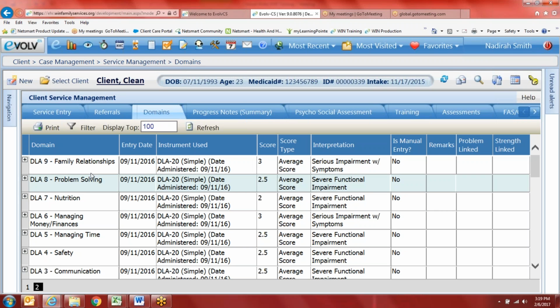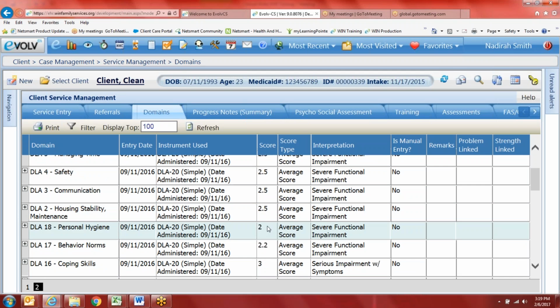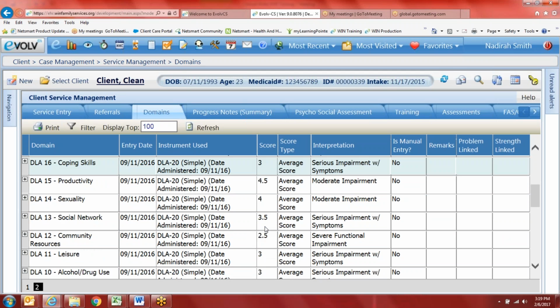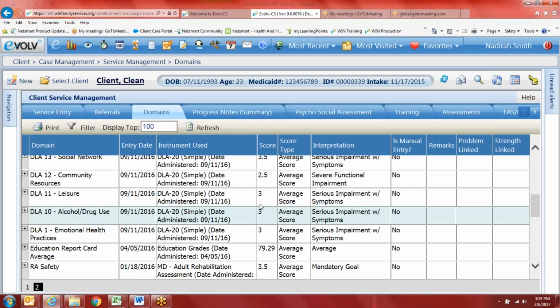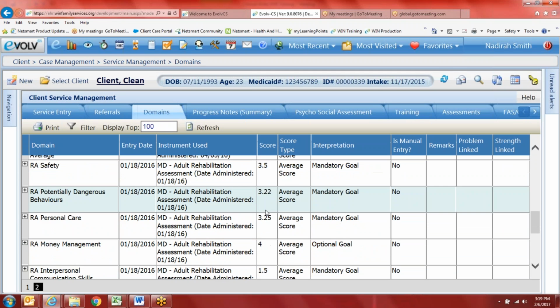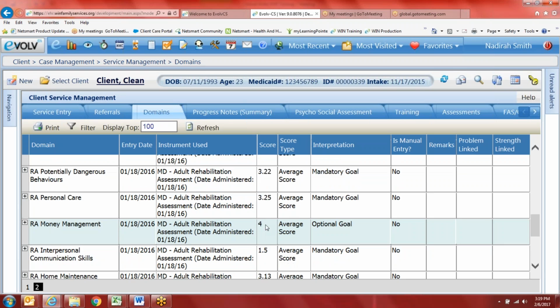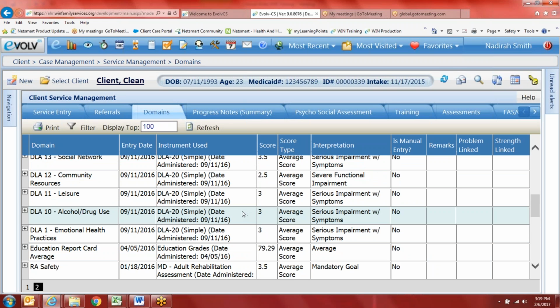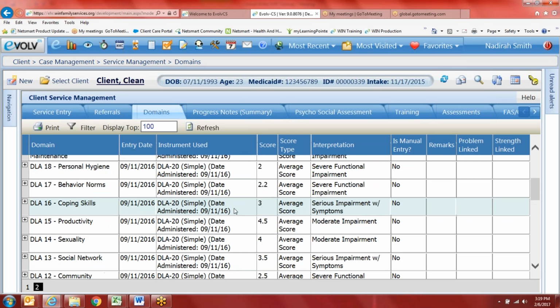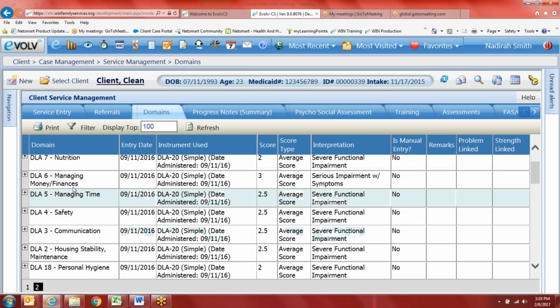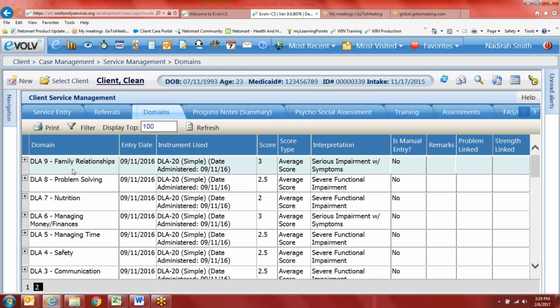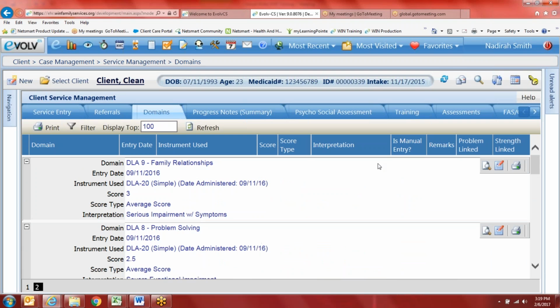9/11 is the right one. So I see that for the 9/11 version of the DLA 20, he has some scores. Anything that's less than a 5 would require a goal. But definitely anything that's a 2 or a 1 means that he has real impairments in that area. So this is just giving you an at-a-glance look at the results of his DLA 20 that was completed.